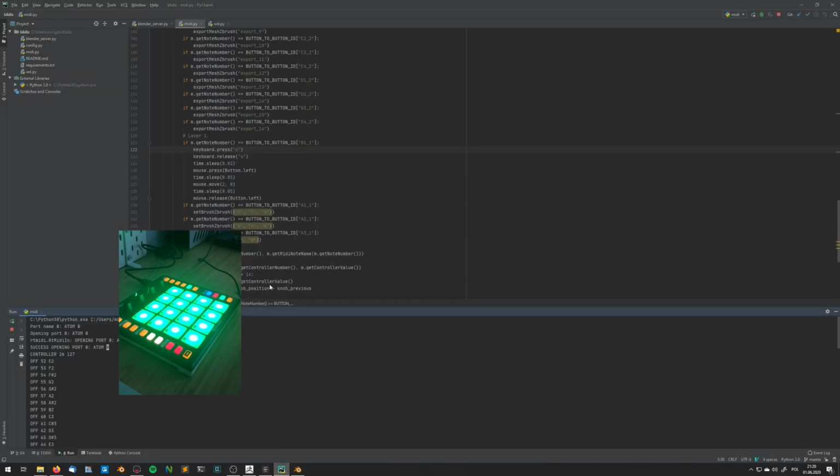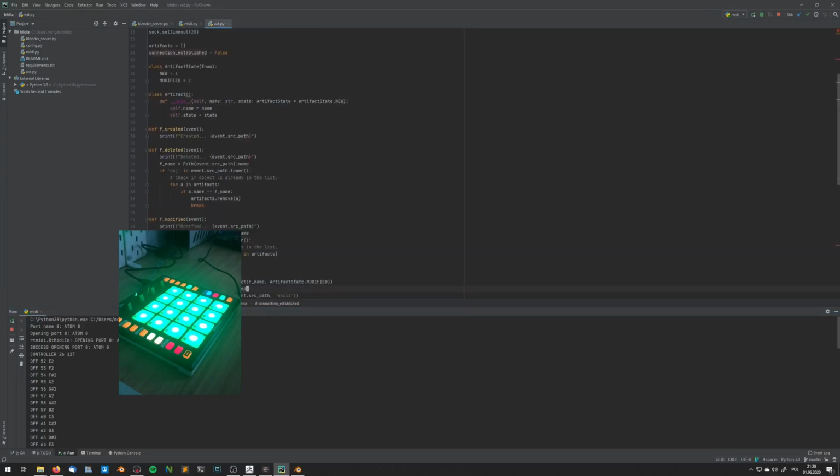So the idea is that I have my MIDI script running. I will activate this watchdog script, and that will observe the files being exported. So let me start that. Oh, great. It doesn't work because config is not defined.